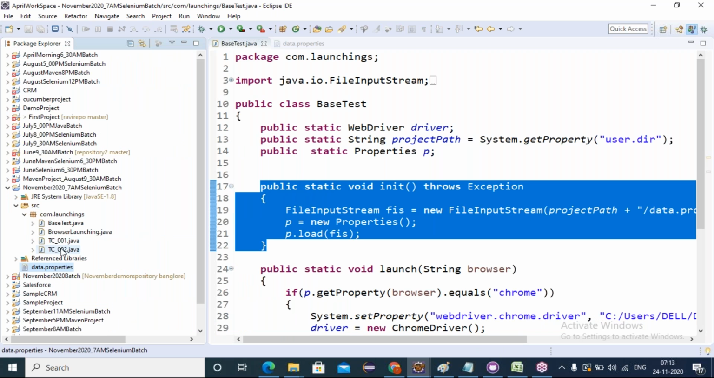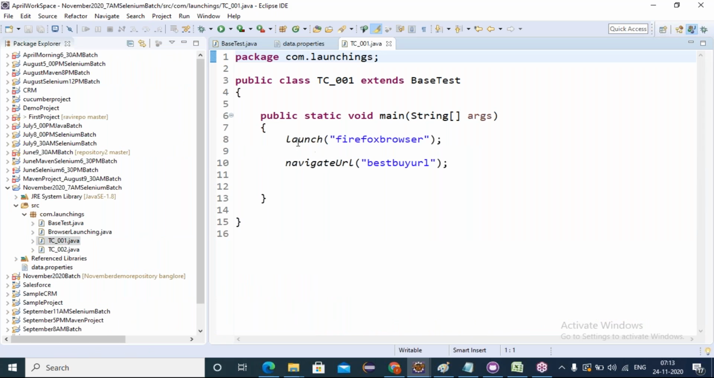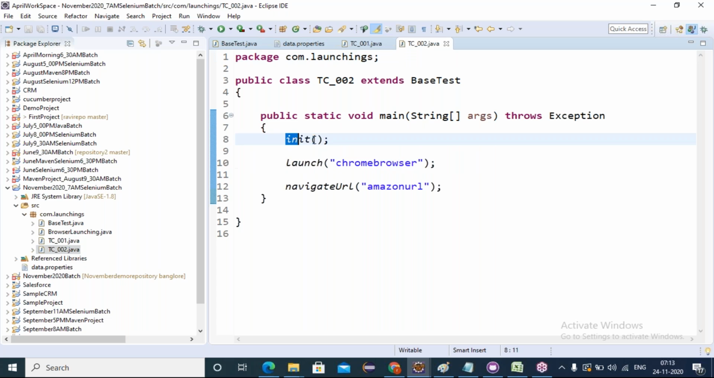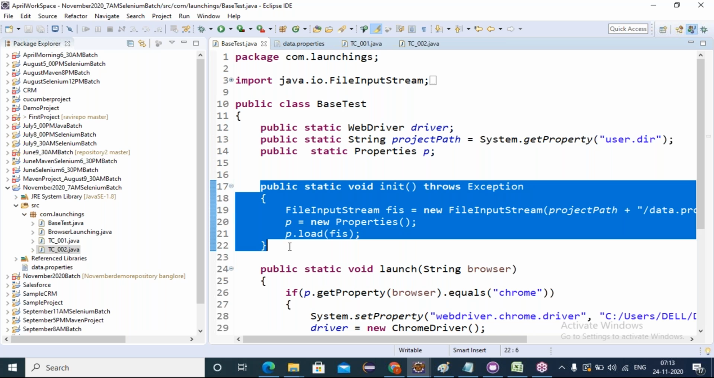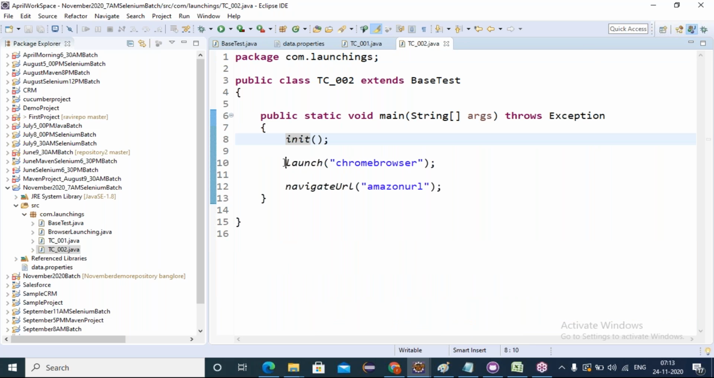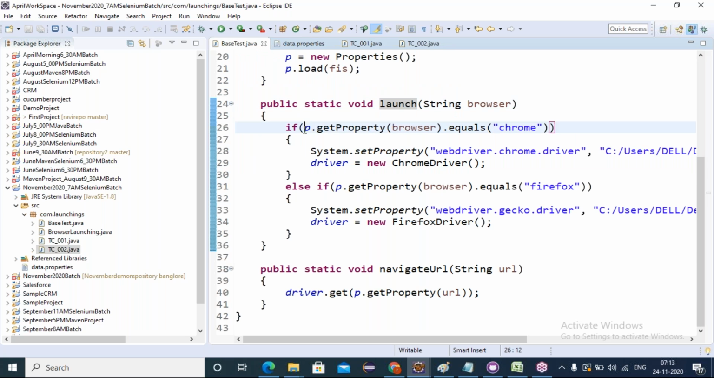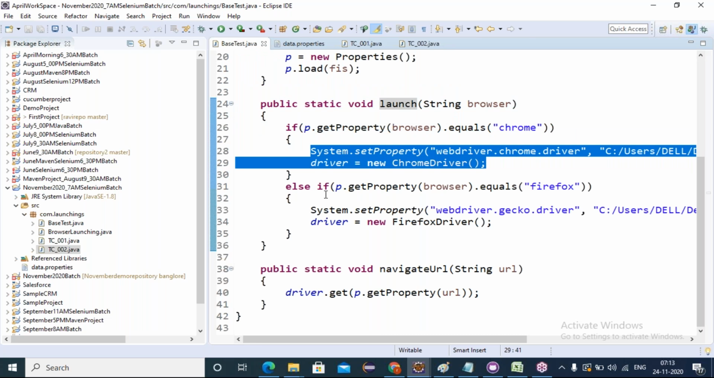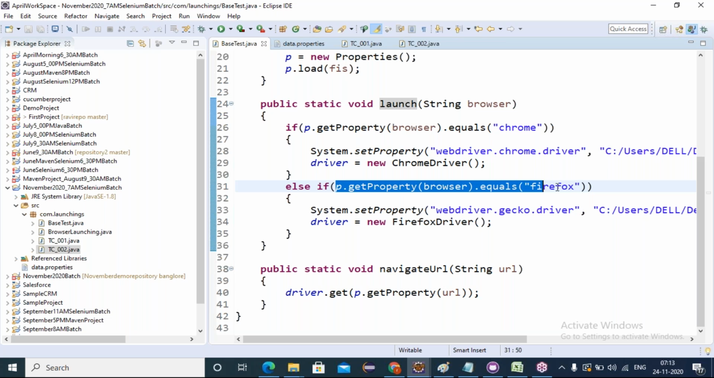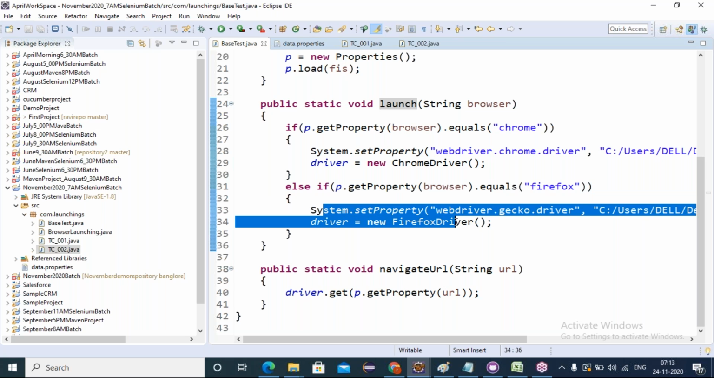Before launching Chrome, we have to call the init method. The init method will initialize all the properties files, and then later we call the launch method. It goes to the key-based value and checks whether it matches Chrome, then opens Chrome. If the key-based value is Firefox, then it launches Firefox. Like this it happened, right?